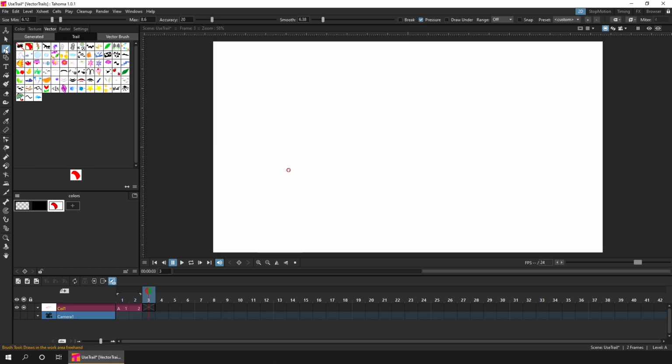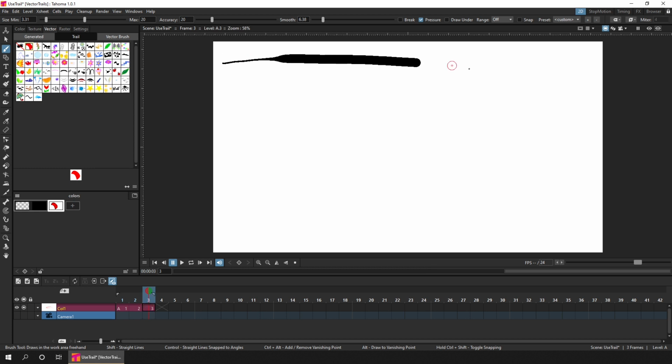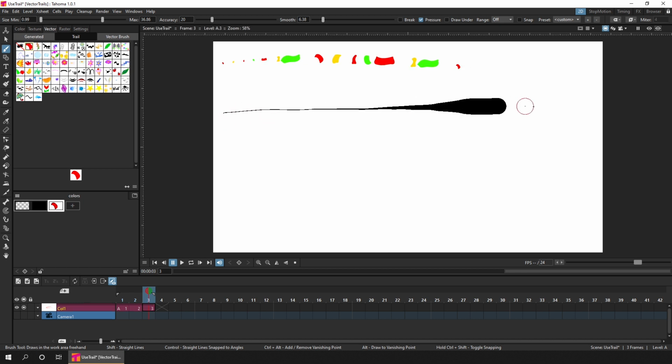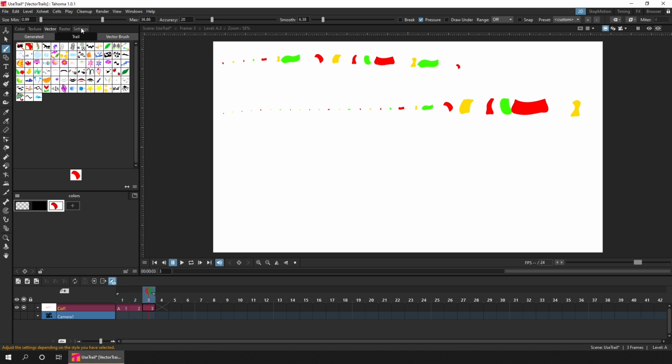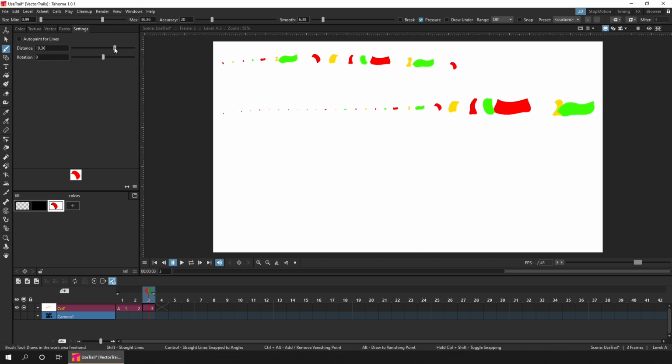And using the brush tool, you can even change the size of the line by adjusting the pressure. So starting off light and then going heavier. And you can change the spacing and rotation by going to the settings tab and adjusting the distance. And then the rotation.